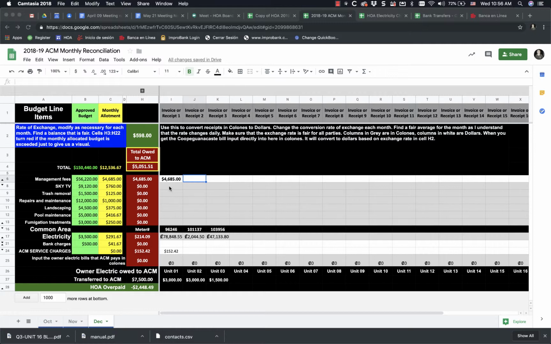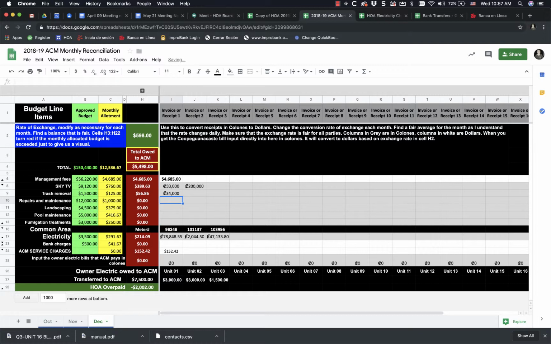I've set this all up in colones, so all Carl needs to do is enter receipts in colones, and it converts it to dollars. So for instance, if he had several Sky TV receipts of those amounts, it converts. The same is true of trash removal. If he has a receipt for 34,000 colones, it automatically converts based on this number here.